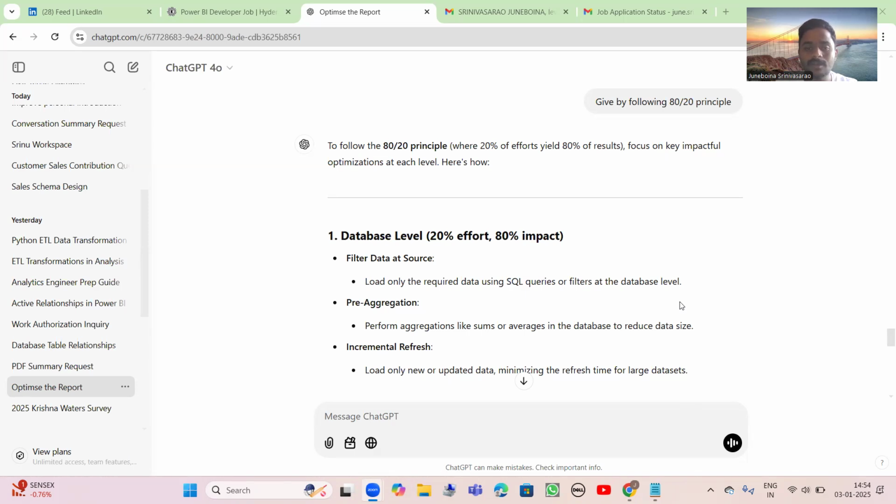Optimization is the key step in developing reports. If our report is not optimized, users will not show interest in using it. So we must improve the optimization in our report, by following the 80/20 principle.